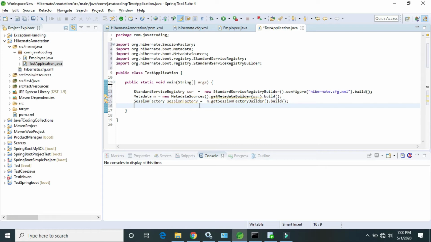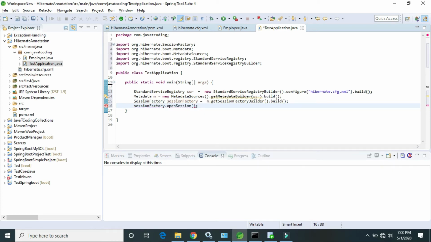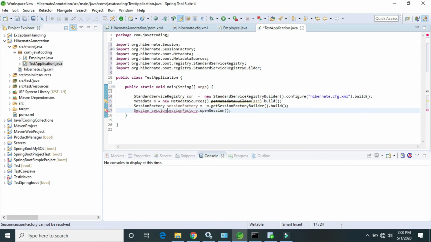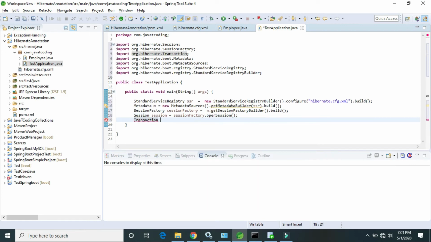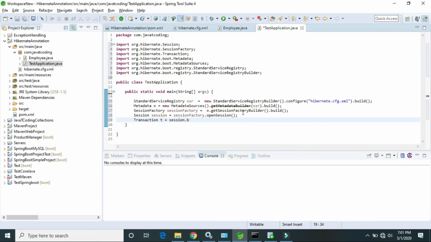Now using the SessionFactory object we will get the Session object. Open the session, and this method will return the session object. Also I will open the transaction: create a transaction, new, session dot beginTransaction.